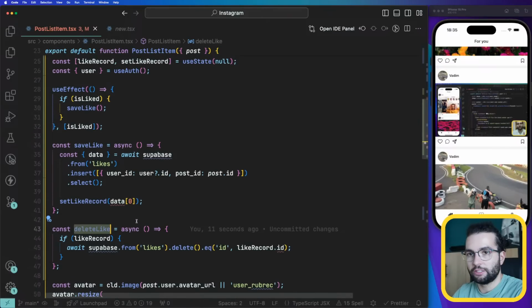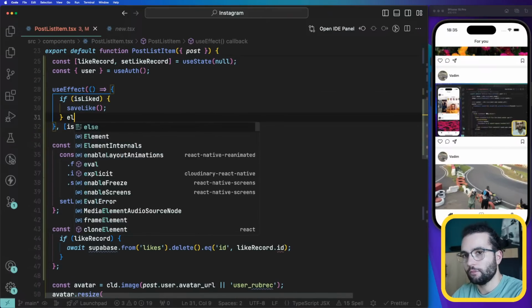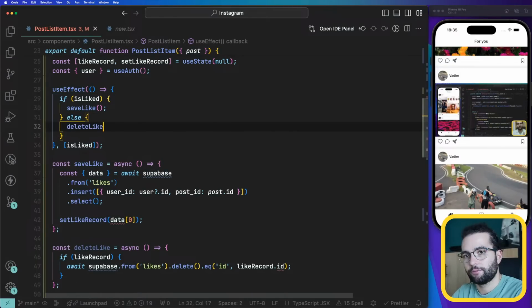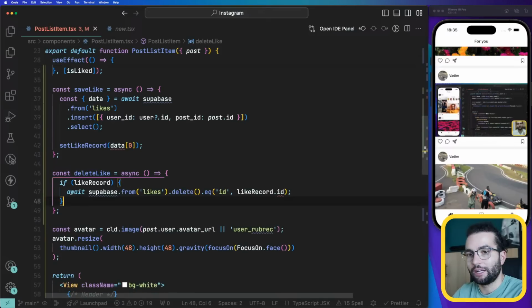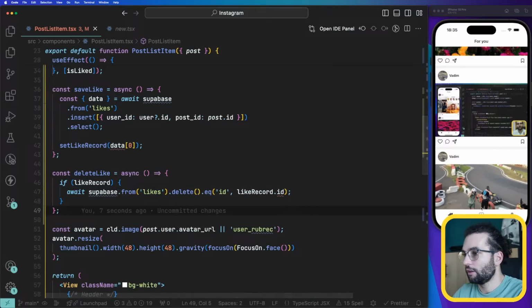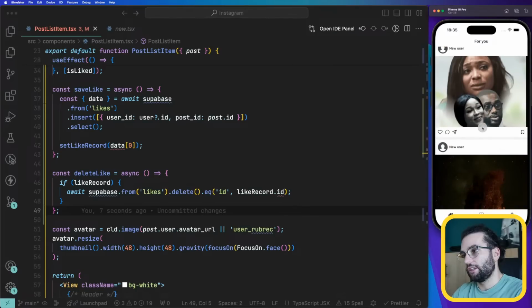So we need to call delete in this use effect, in the else. If it's a like, we save it, otherwise we delete it. But we delete it only if we actually have it. So let's try to see.